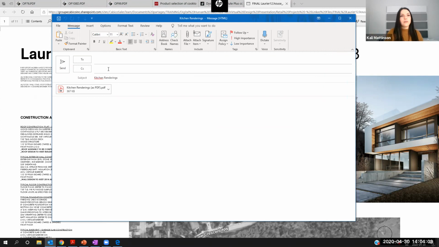So those will pop up in your window. You can send it directly to them. It'll tell you what page it is in the name, so you know you're only sending kitchen renderings. If you're not using Outlook, you can save it as a PDF and attach it too. This kind of just saves you a step.